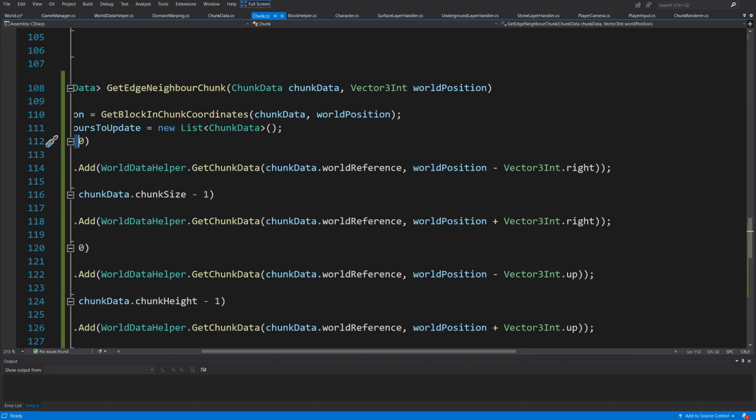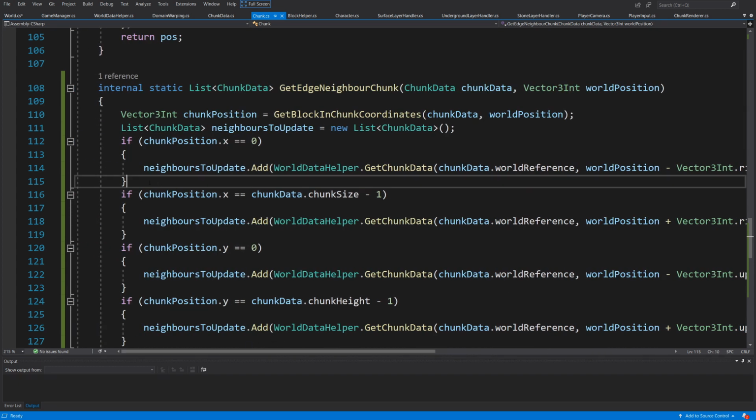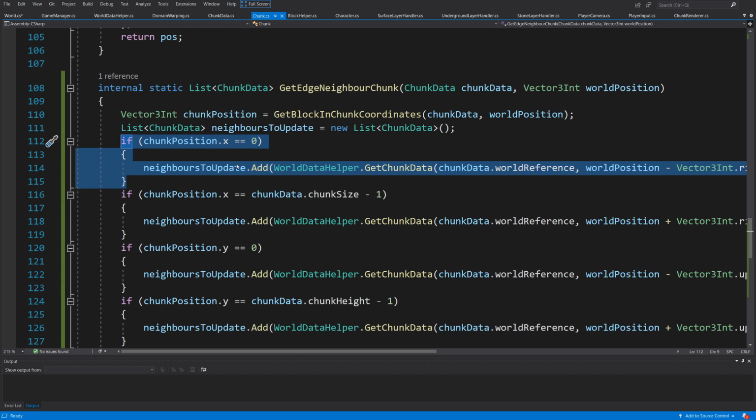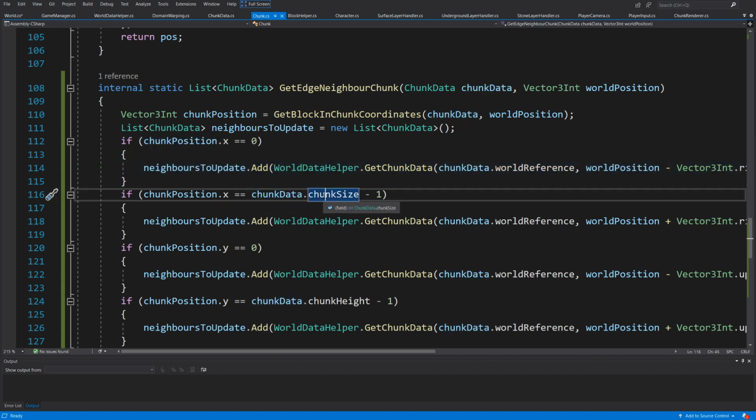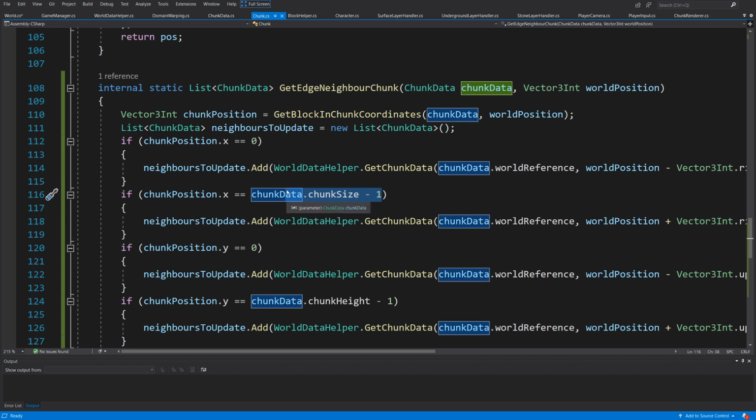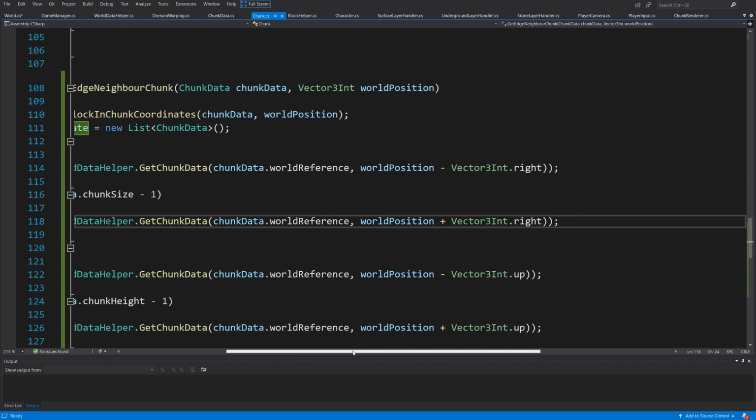So if it is so, we need to subtract 1 from our current position to get the block inside the chunk to the left. Okay, so you can simply copy this statement and instead of 0, paste here chunk data.chunk size minus 1. So this is the last block in our chunk in the x-axis. We're going to add to our neighbors to update simply world position plus the vector3 int.right. So we are going to add 1 to it to get the block in the chunk to the right.